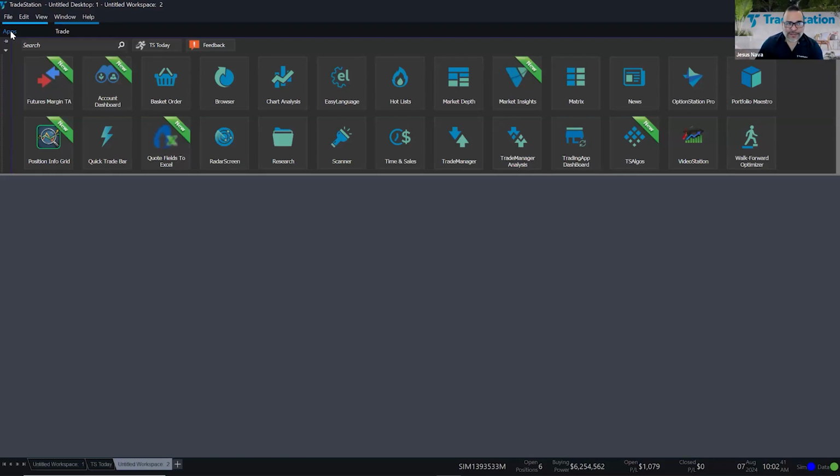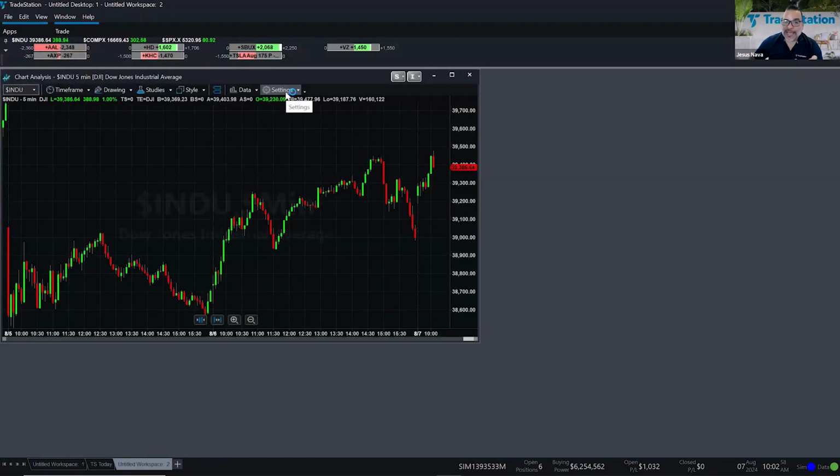We're going to focus on three main areas of the TradeStation desktop, which are charting, scanning, and trading. For charting, we have the chart analysis application. Anytime that you need a chart, TradeStation remembers the last symbol you were looking at. I was looking at the Dow Jones index, and that's the symbol that gets loaded right here in my chart, $INTU, and it's set to a 5-minute time frame.